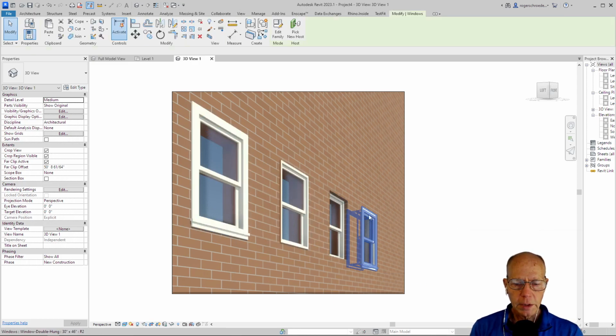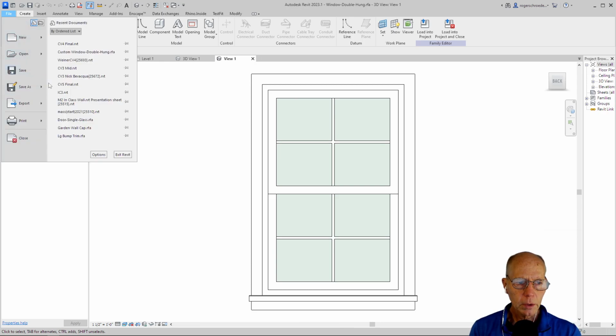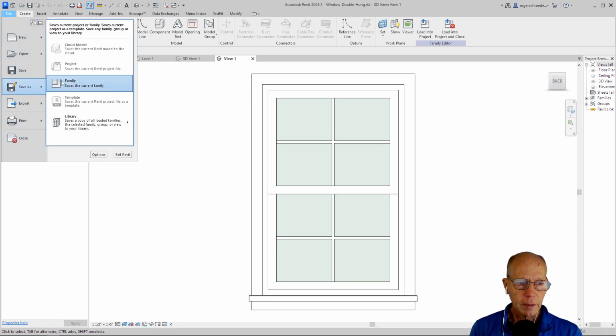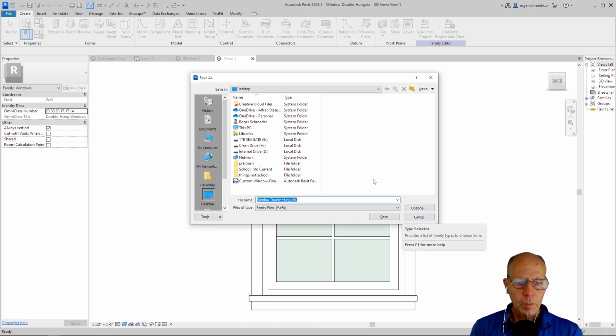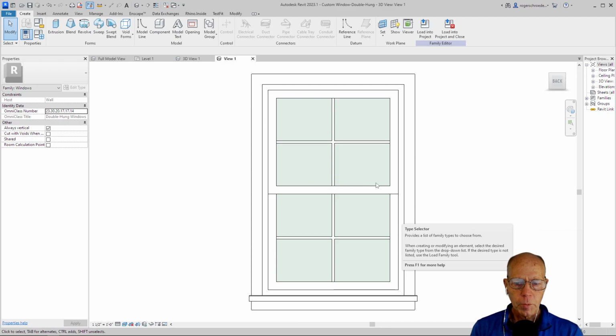So the way I'm going to do that is I'm going to double click into this one, and now we're actually editing the double hung window. And the first thing I want to do is Save As. This is really important. I want to save this in a different family name. And I'll just save it to the desktop, and I'll call it custom window. I've already done it, so I'll just overwrite it. And I'm going to pause this and then pick up in the next clip the kind of modifications we're going to make to this.